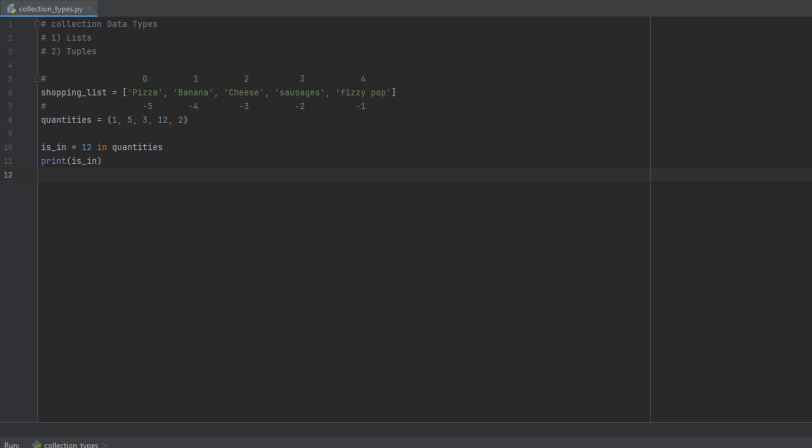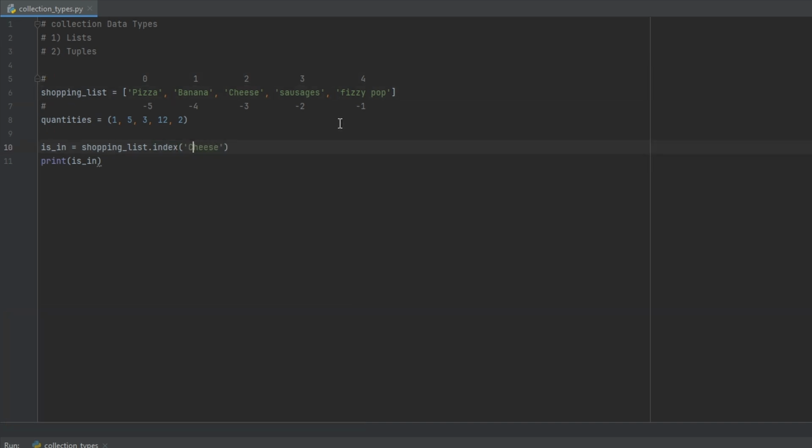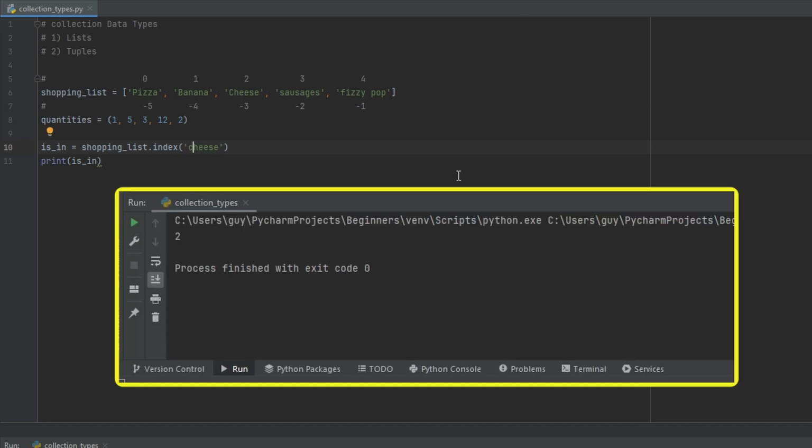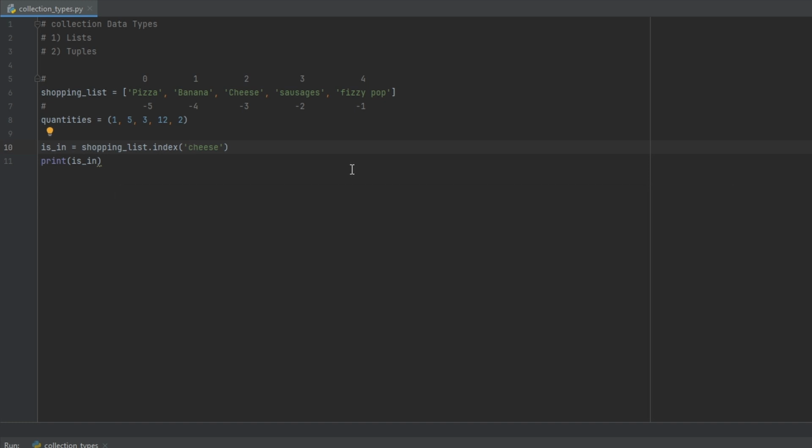Now you might want to find something and also know where in the collection it is. To do that, we can use something called index. So if we change this to shopping list.index cheese, we can see we found it at position 2. If we change this to lowercase c, we'll actually get an error, and that is that it couldn't find it. So if you use index, you will get an error. Do make sure it's in the list before you search for it. Otherwise, your program's going to crash.